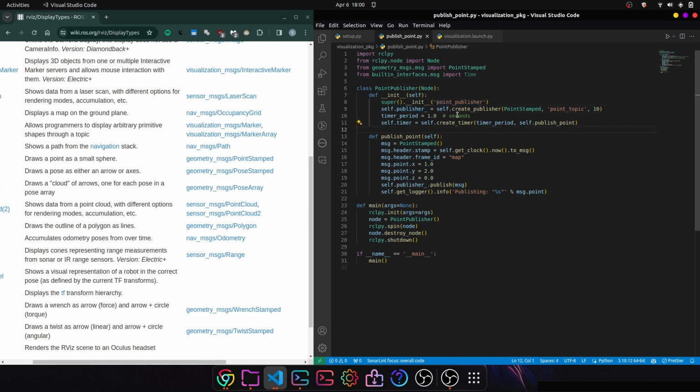So to create a publisher we have create publisher, and this is the message type which is PointStamped, and this is the topic name. This is important because we will use this topic to visualize in RViz. When we subscribe to this topic in RViz, it will show you the message. And now we will call this callback over here every 1 second, which will publish the message.